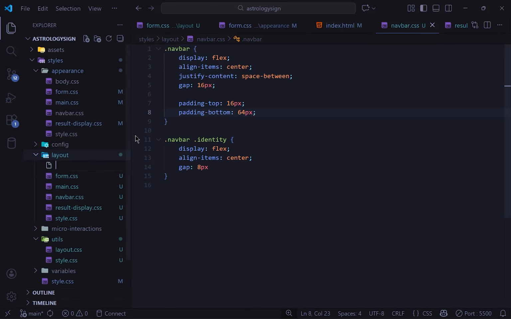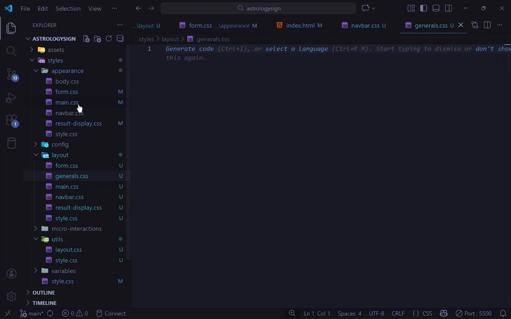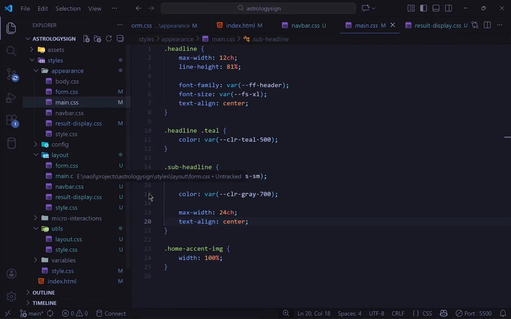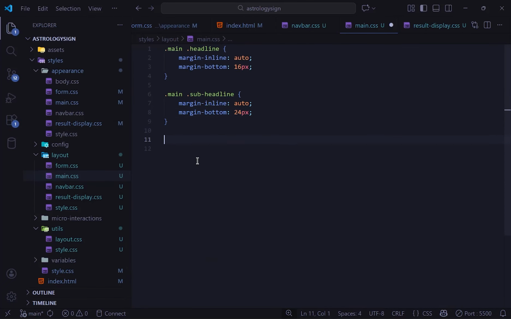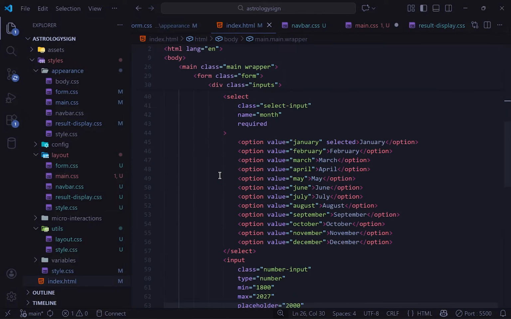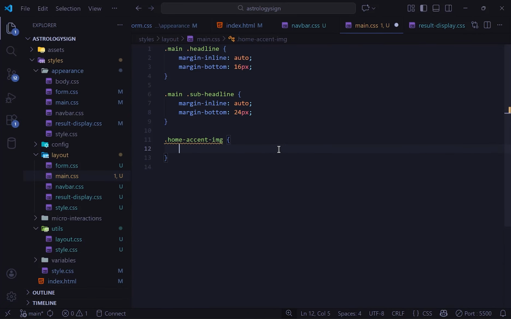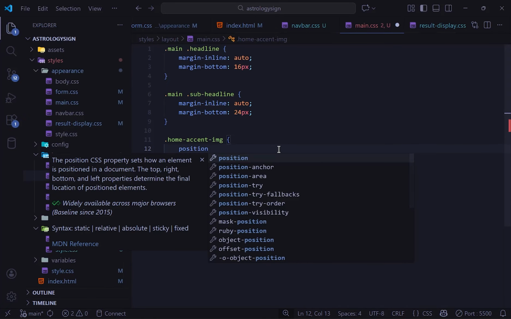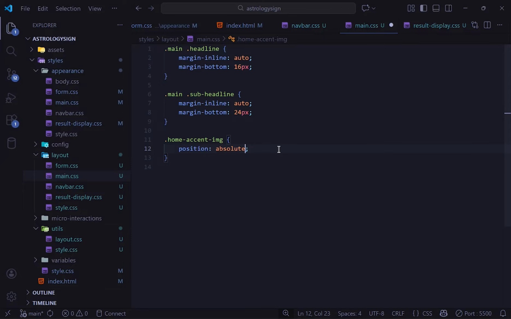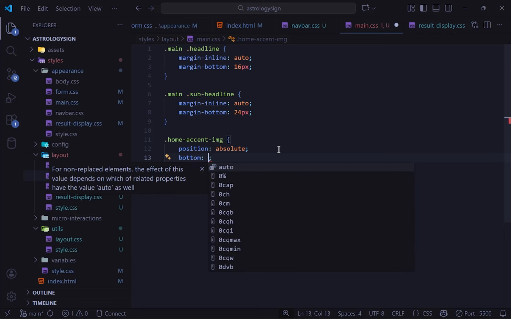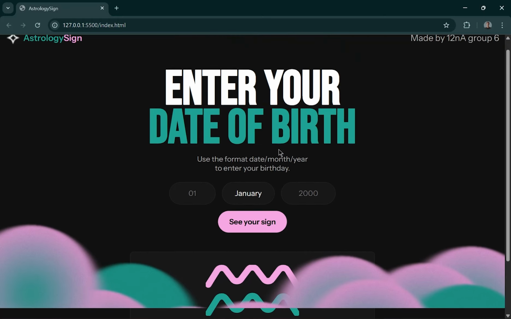So for the image, I'm going to create a general CSS, general styling here. Did we do it in the main? Okay, so we should probably do it inside of the main as well here, even though it is not technically in the main class. So what we can do here is, was this home accent? Let's just go back and copy it from there. It was home accent img. Let's just copy it. And let's do position should be absolute, and it should be at the bottom. So let's just say bottom 0. And let's see how this works.